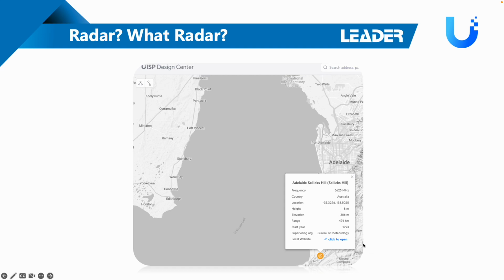And if we know this goes for 474 kilometers from this point, we are damn sure that it's going to stretch across the entire Adelaide. And this isn't just in metropoles, it is in regional areas as well. You'd actually be surprised how many there are.